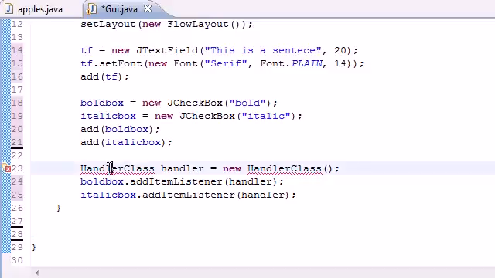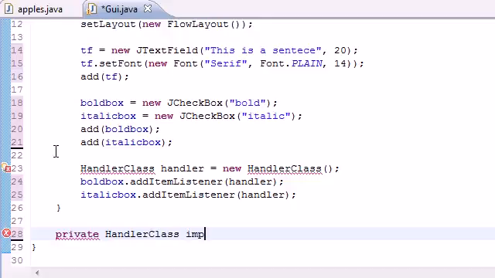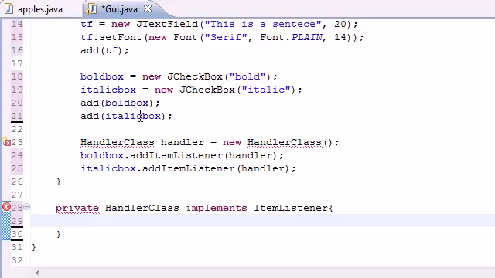So the first thing we need to do is create a private handler class. So private, not right there, right here. Private handler class implements item listener, like that. And for the body of our class, just like this. Actually, in the next tutorial, I'm going to show you guys what goes in the body, and it's pretty different than the last tutorial. So you guys definitely want to pay attention to this.